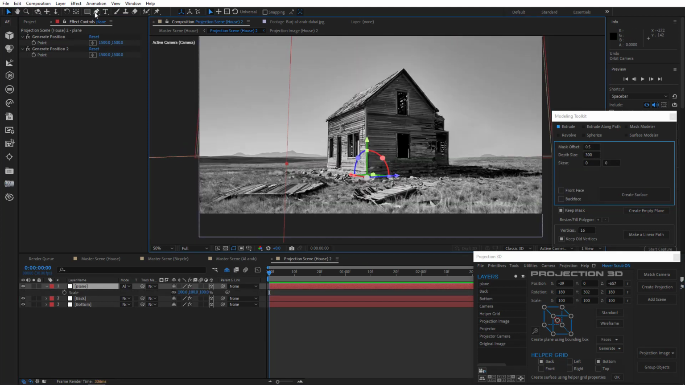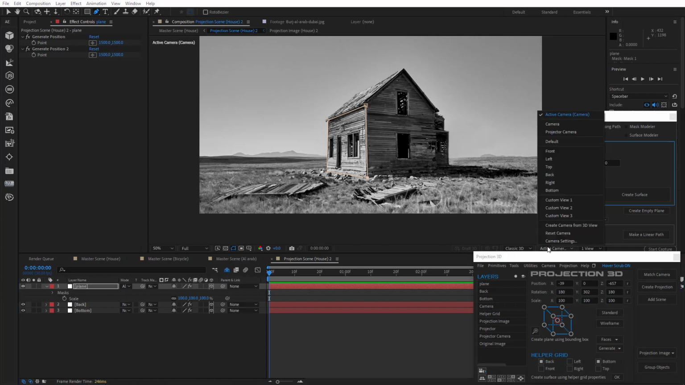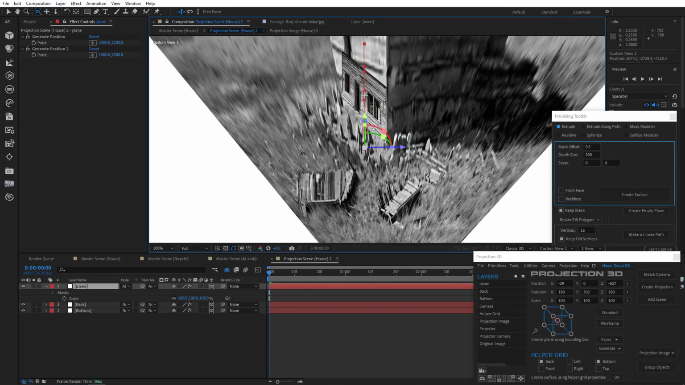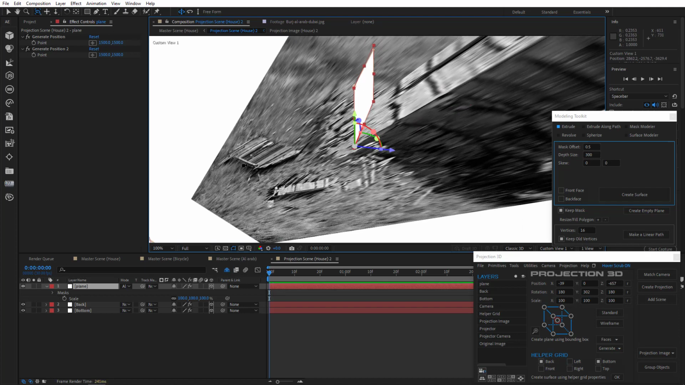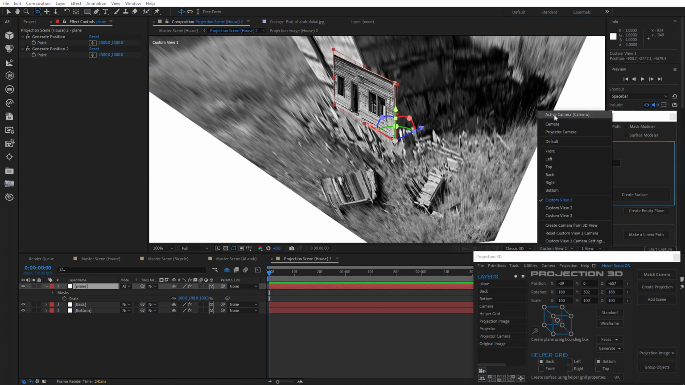Okay, great. If I draw a mask along the outline of the wall, we can get that wall. Cool, right? Now let's take a look from custom view. And it's exactly where it needs to be. The rest of it shouldn't be difficult now.